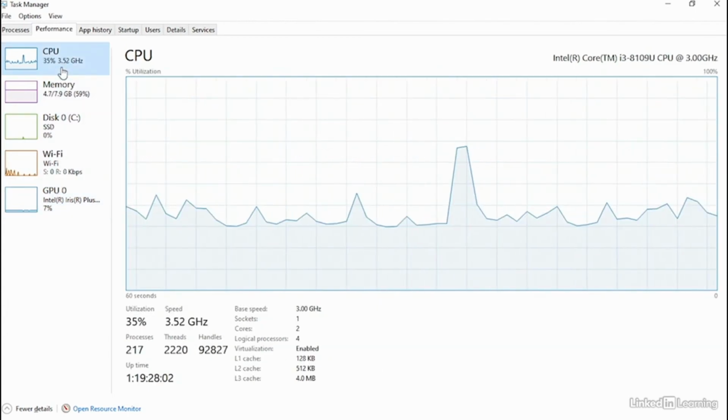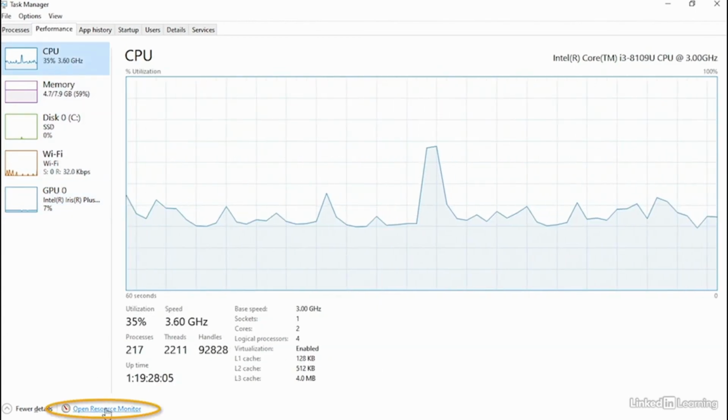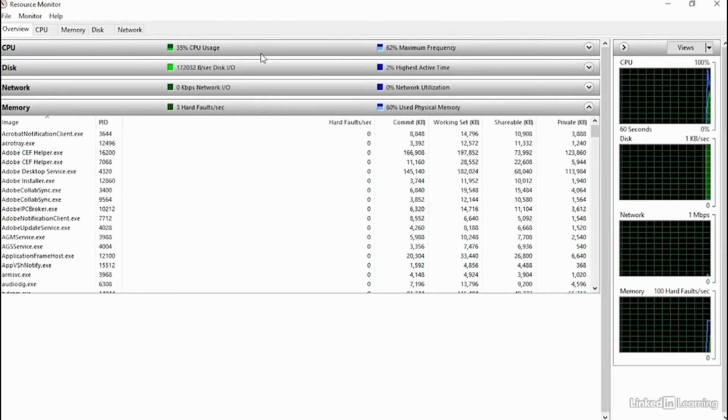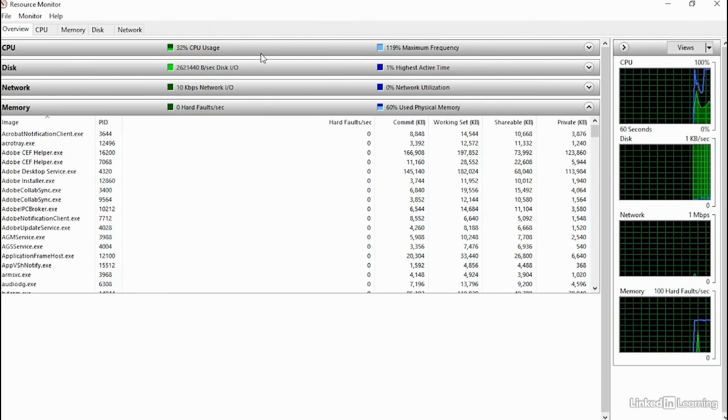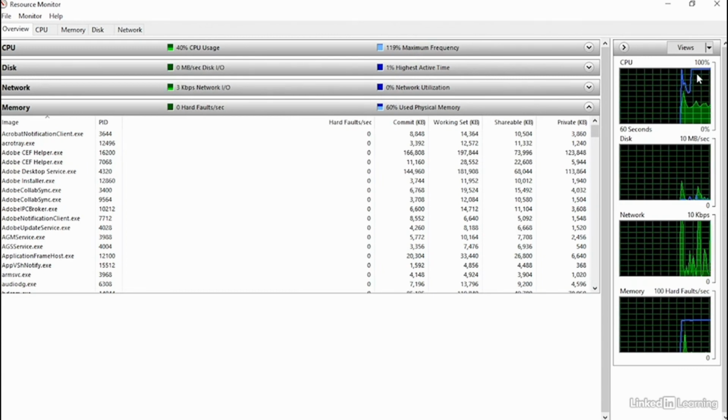For even more details, you can click the Open Resource Monitor link down here. Now, you can't do anything in this program other than observe how resources are used and which processes, services, or programs are gobbling up resources. When you see a spike, that indicates that something exciting is happening. A plateau, however, indicates something that could be a resource hog.